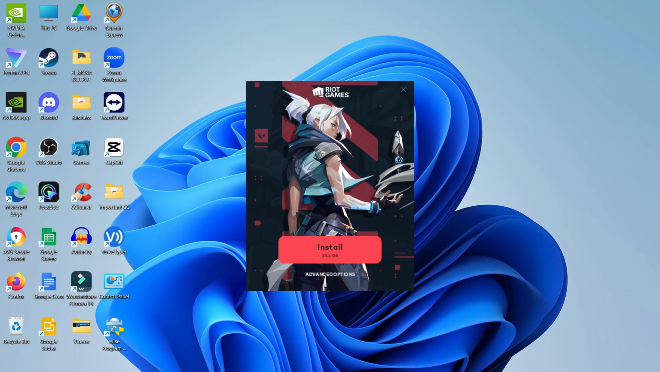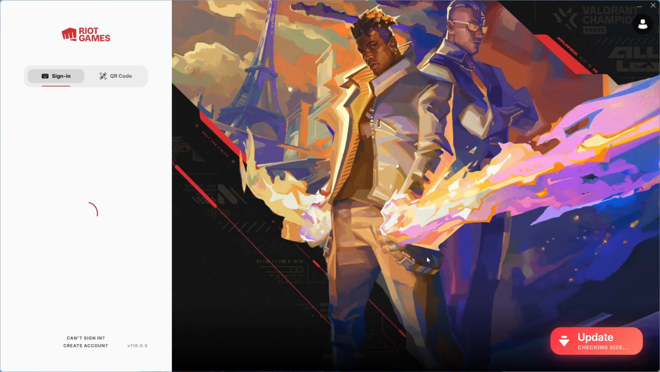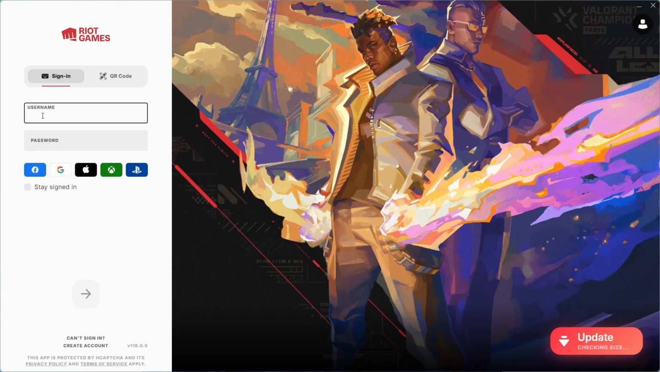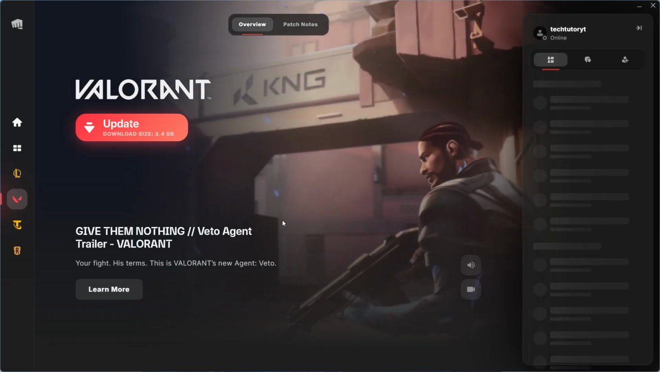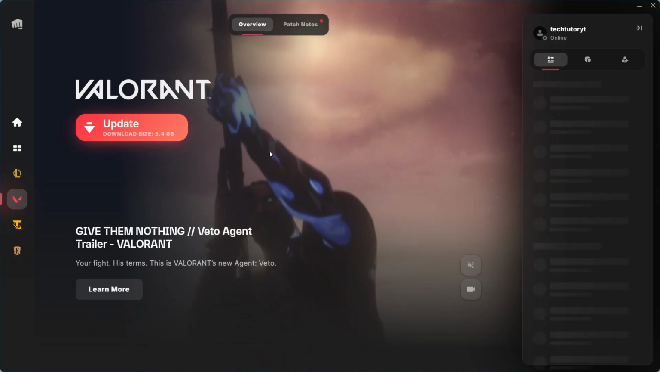Here we are back on my desktop. You can see the window's opened, and at this point all you want to do is click onto install, and that's going to start installing Valorant onto your PC. Once Valorant has finished installing, the Riot Games launcher is going to load through, and all you need to do is sign in with your Riot Games account. Once you've signed in, you'll be taken to a page like this.